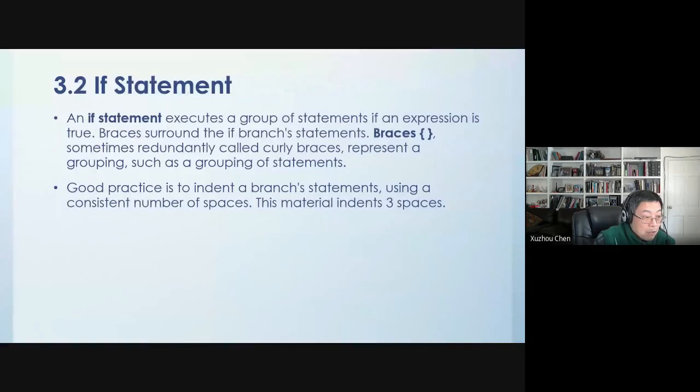An if statement executes a group of statements if an expression is true. If the expression is false, not true, then it skips the if statement. The only thing I want to talk about is the difference between the if statement in Java and the if statement in Python.